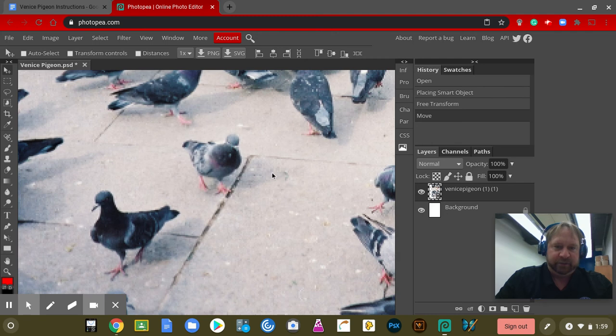I like this little pigeon guy right here, or this one right here. It's probably better to work with because there's a contrast between his coloring or hers and the sidewalk. This pigeon would be difficult to work with because the coloring kind of merges in with the background. For what we're going to do, it's not the best pigeon to work with.